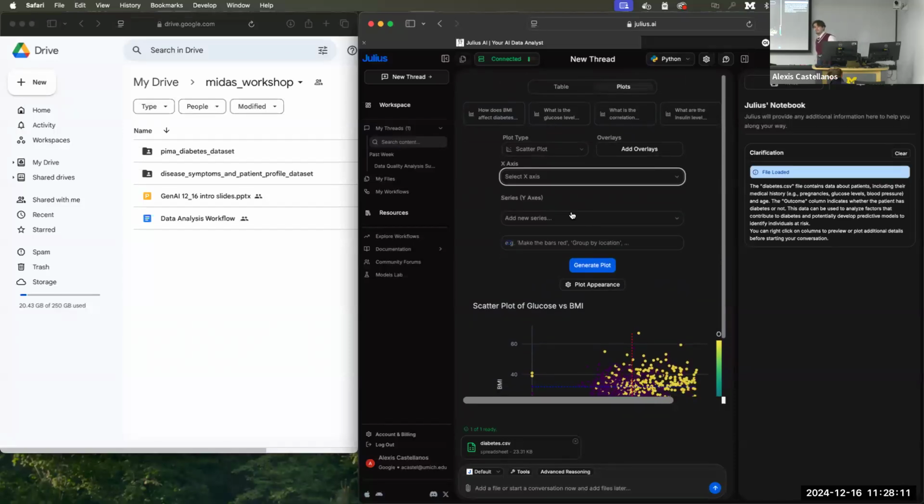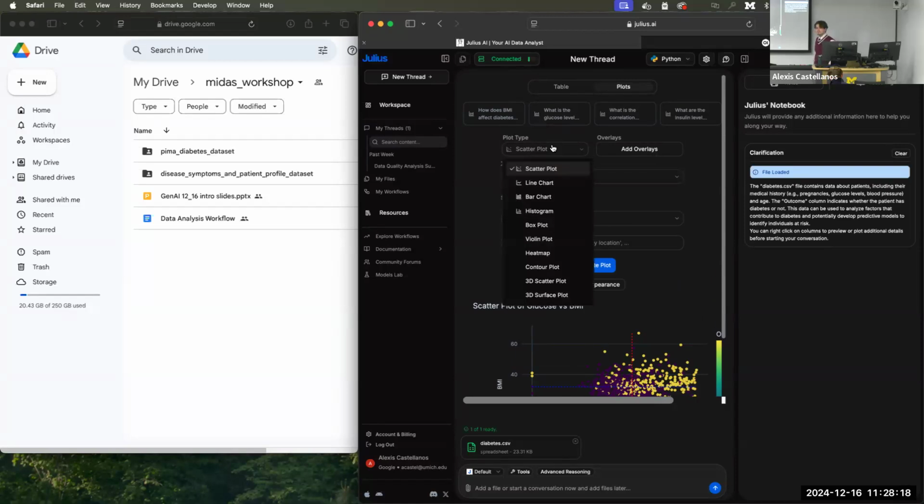Yeah, it asks what type of visualization you're interested in. It's intuitive. You can just click on the plot type and it provides you with, I would say, the most common types of plots.